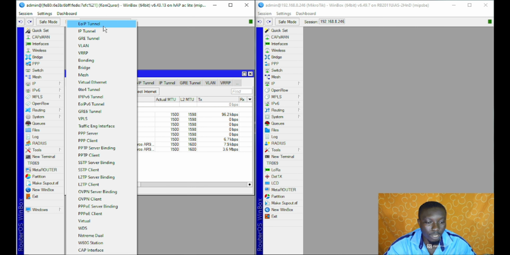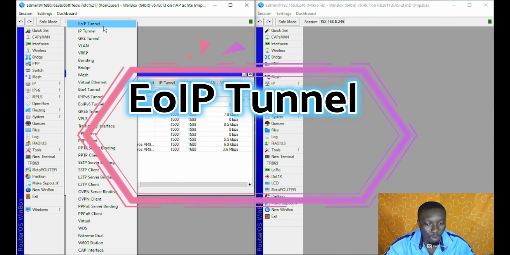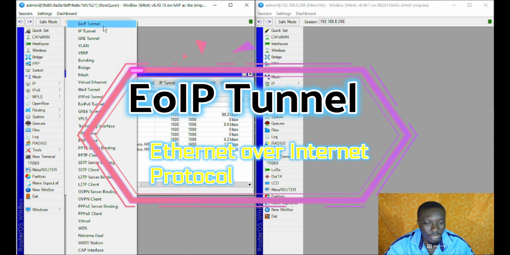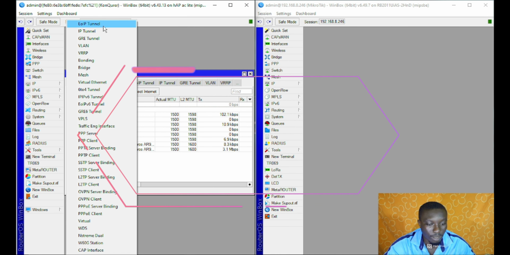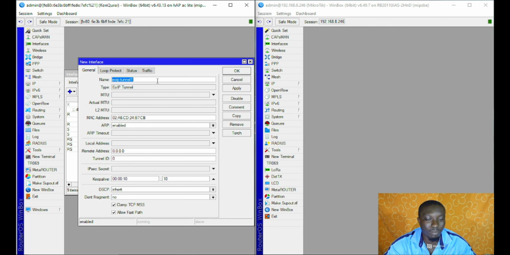And actually the feature I'm going to talk about is the EoIP tunnel, meaning the Ethernet over IP tunnel in Mikrotik and other routers as well. I'm going to create this tunnel between these two routers, and through this tunnel these two routers are directly going to communicate between each other. And so let me create my tunnel.